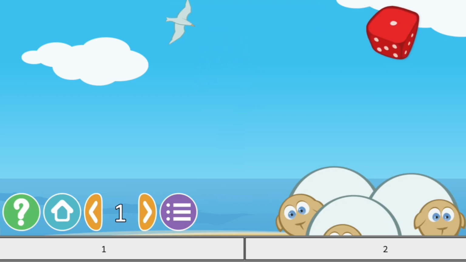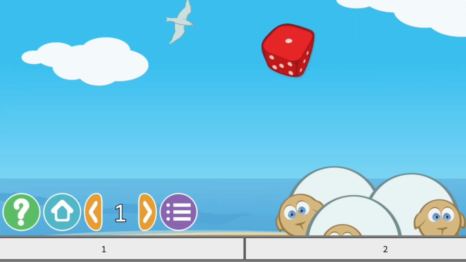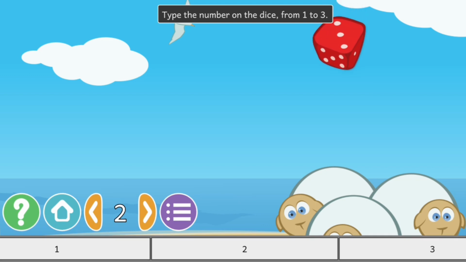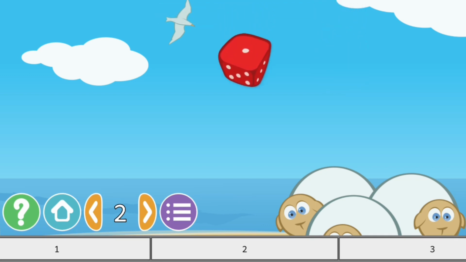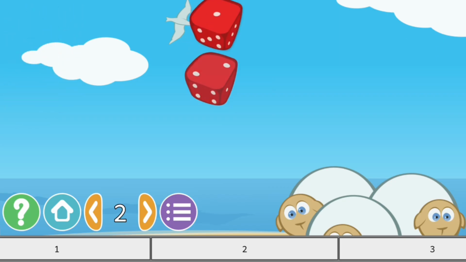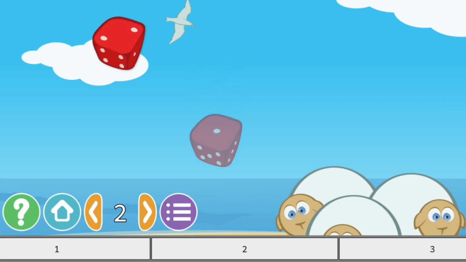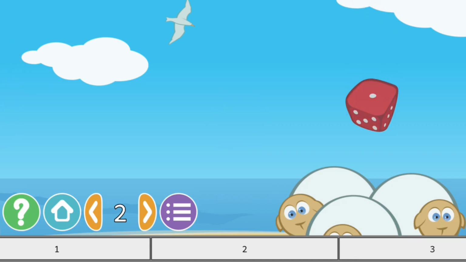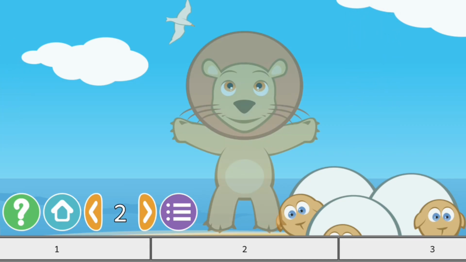1. 1. 1 2 1 2 1 2. Awesome! 3. 1 3 1 2. 1 2 1 3 1. Awesome!